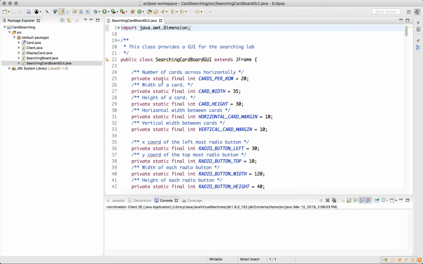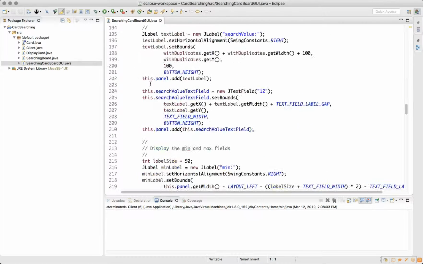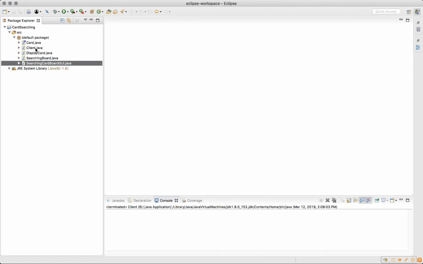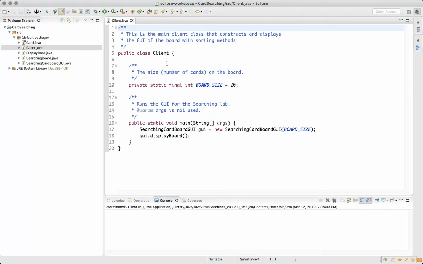Then there's also another class that you don't have to touch, and this is just the graphic interface that allows us to have a graphic representation of our lab. The client class is what you're actually going to hit run with. You don't need to touch any of the code here. You just need to hit run. When you run the client class, you're going to get this searching board that has a list of numbers in order. Eventually, these buttons will search through and find the search value that we're looking for. Right now, the search value is 12.